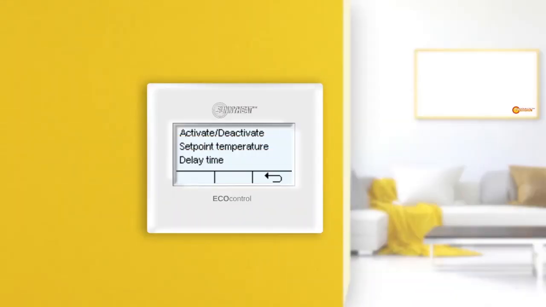What is the Activate, Deactivate menu? In the Activate, Deactivate menu, the motion sensor is activated or deactivated. The motion sensor is only active if it has been activated here. The motion sensor can be activated with a tap on Activate and deactivated with a tap on Deactivate. The selected value is marked with a tick. Pressing the back button once takes you back to the previous menu.